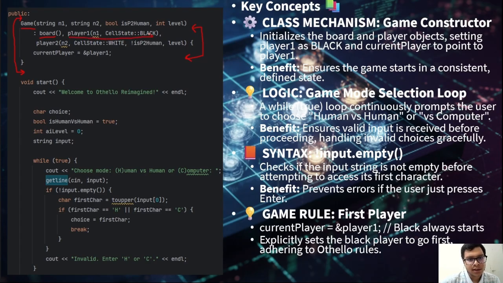Player 1 is initialized by these strings n1 and n2, and the self state of player 1 is stored as black by default, and similarly for player 2 it is stored as white by default. And sp2 is nothing but a boolean value which indicates if player 2 is human or not. So by default it is stored as not human. Okay, and level is stored as 0 by default.